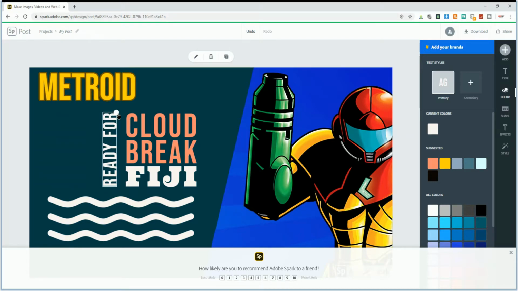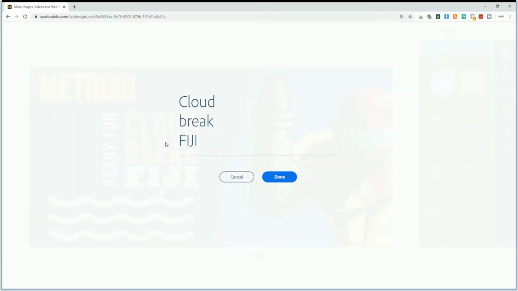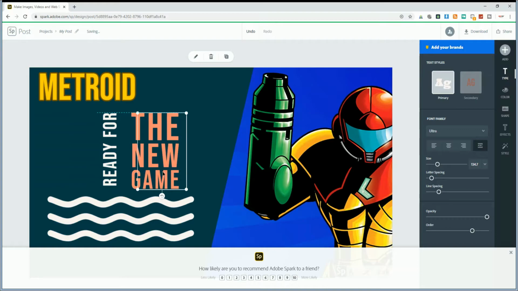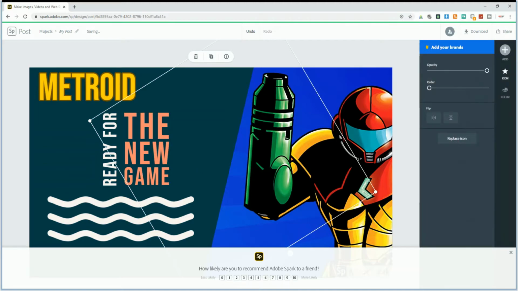There we go. Cool, so Metroid ready for, and we'll type this text in here, double click. We'll type in the new game. And we can decide to stretch that a little bit, move that over a little bit more. Let's get our height actually fixed and tweaked there. There we go. It's not bad at all.